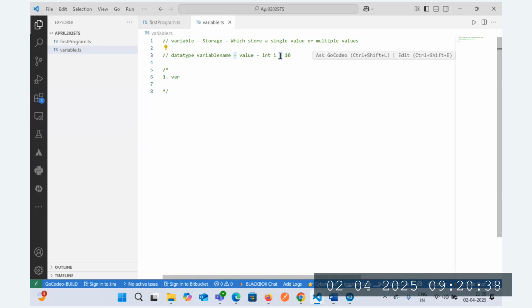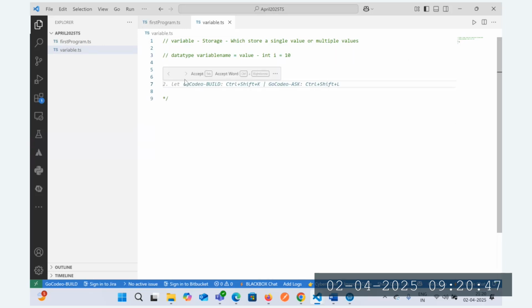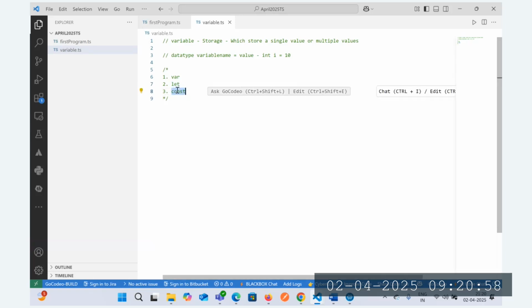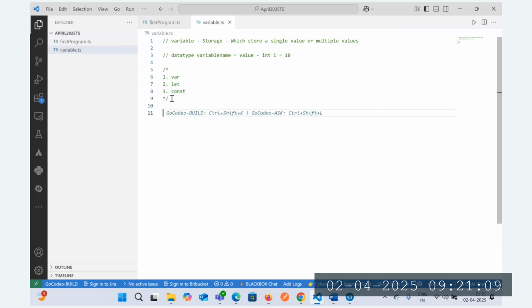Okay, in JavaScript and TypeScript, we have certain keywords defined to declare a variable. One of them is var, second is let, and third is the const keyword. By using either a var keyword, a let keyword, or a const keyword, you will be able to declare a variable in both JavaScript and TypeScript. Now, what could be the syntax to declare a variable?